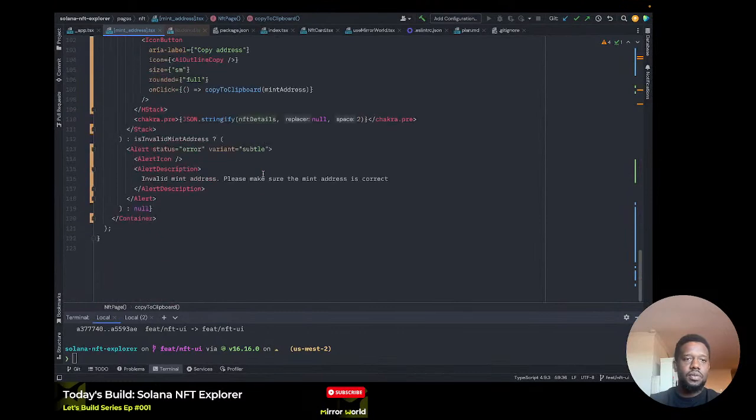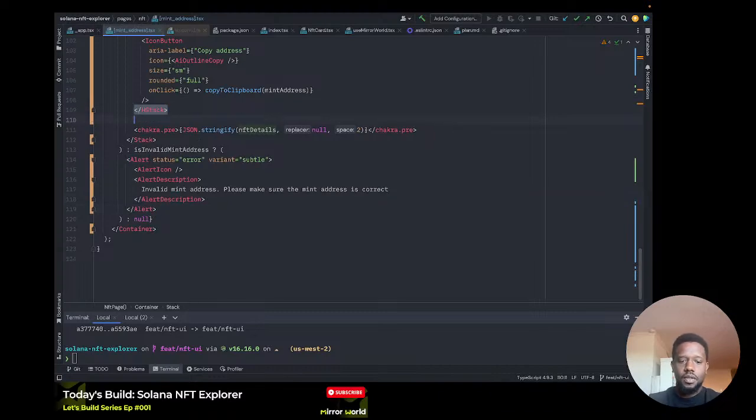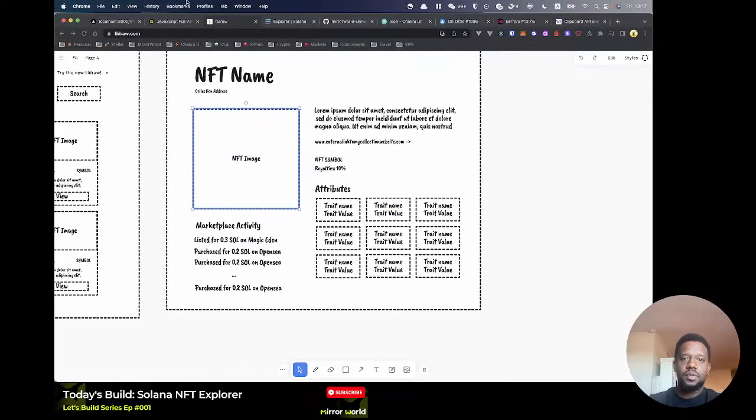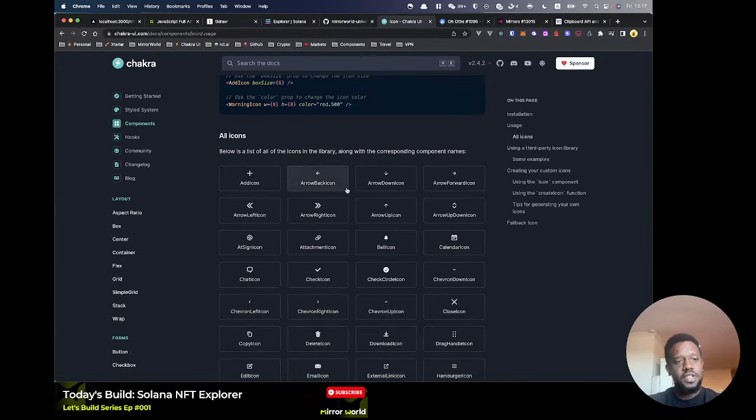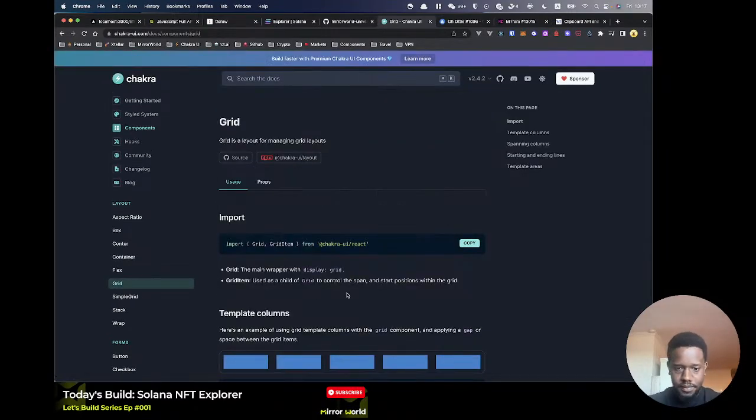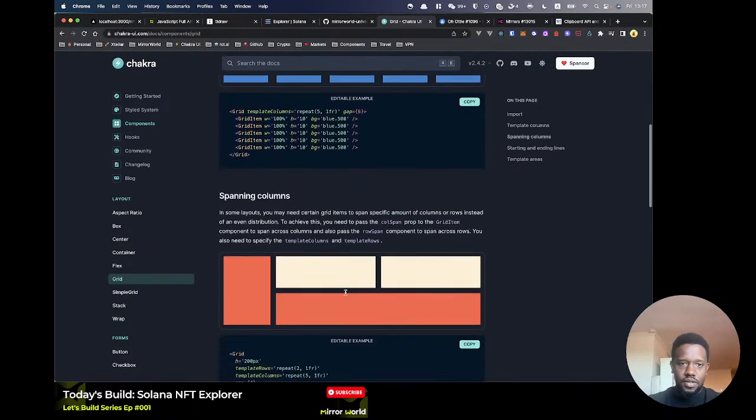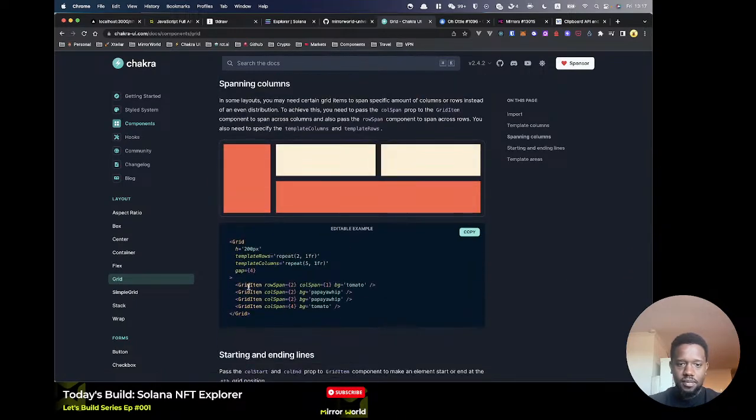So next thing we want to do is to create a nice layout here, where we'll have a grid. So I'm going to look at the component documentation for the grid, if I remember it correctly. Okay, so you have grid and you have the grid item.